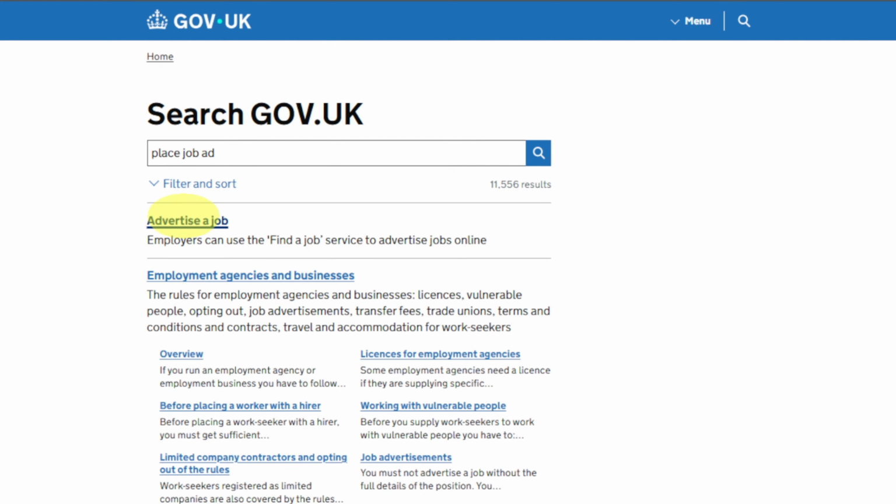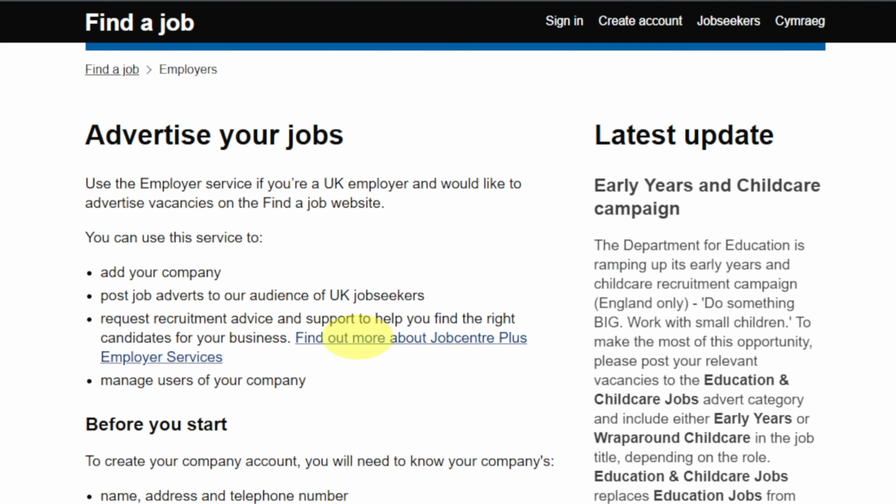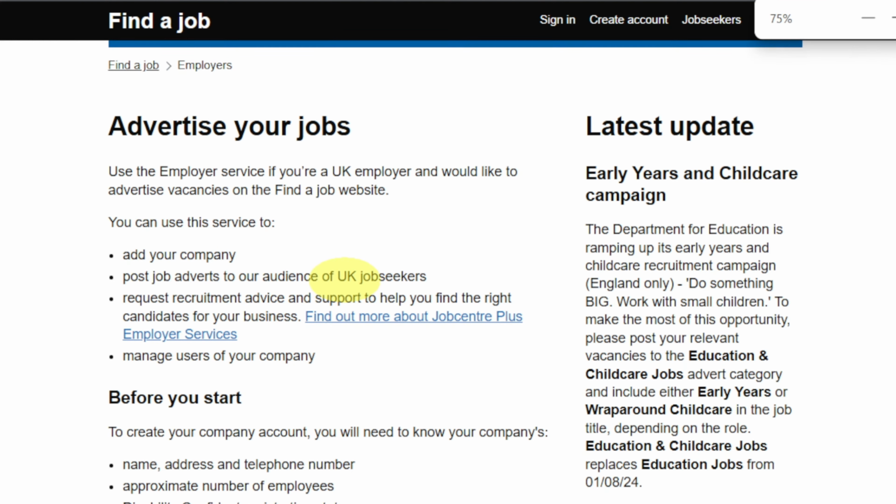So gov.uk is one of the best websites. Obviously, this is the only genuine website we have. Click on this section. When you do the search, it says advertise a job. Employers can use the find a job service to advertise jobs online. If you click on this, it will take you to this page. This service is only available for England, Scotland and Wales. So obviously we are targeting England, Scotland, let's assume.